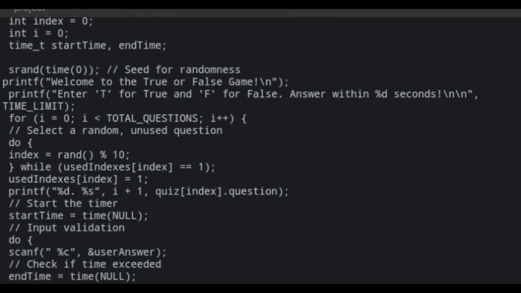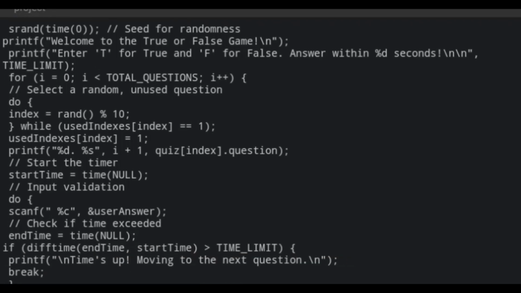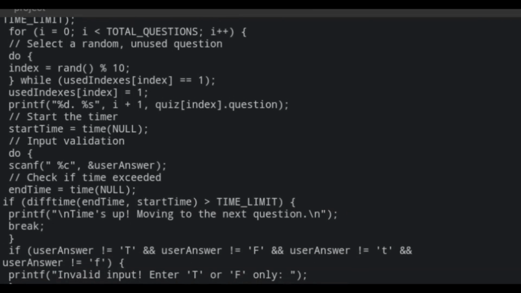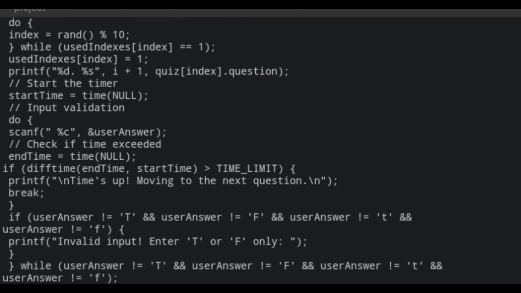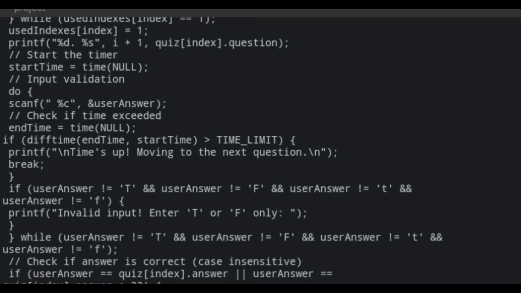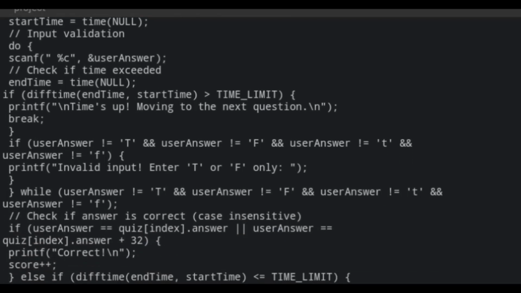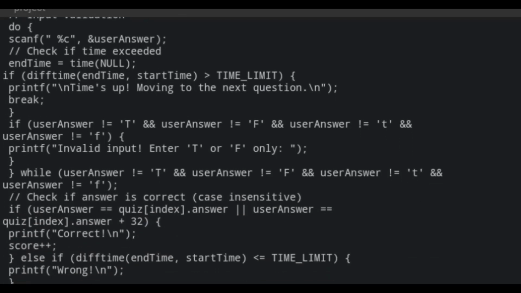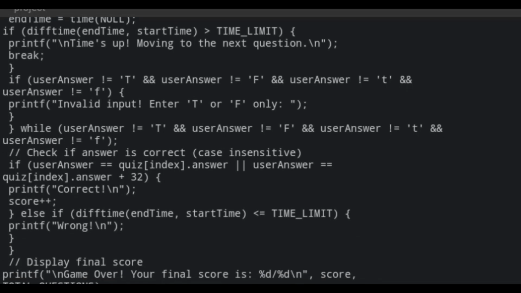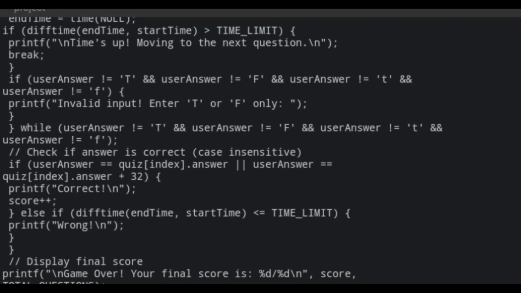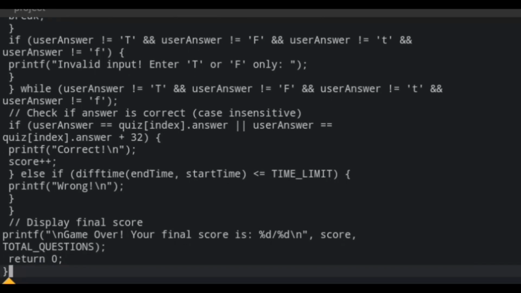4. If you take more than 10 seconds, it says time's up, and moves to the next question. 5. If you enter something other than T or F, it says invalid input, and asks you to try again. 6. If your answer is correct, it says correct, and adds a point to your score. 7. If your answer is wrong, it says wrong, unless the time was already up.